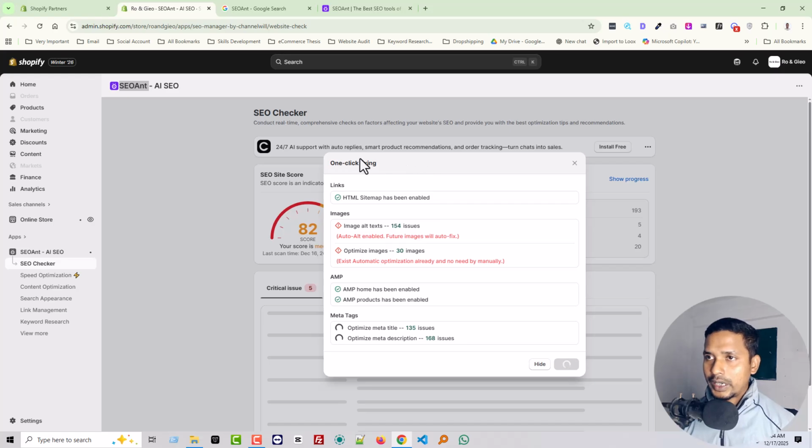They have also another app, AI support with auto reply, smart product recommendation and order tracking, translating into sales. Okay, but we are keeping focus here. 83 looks super good. 84, just waiting. I think we can go 90 plus with this app. It's super easy.